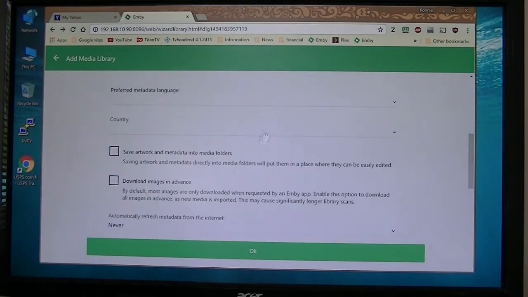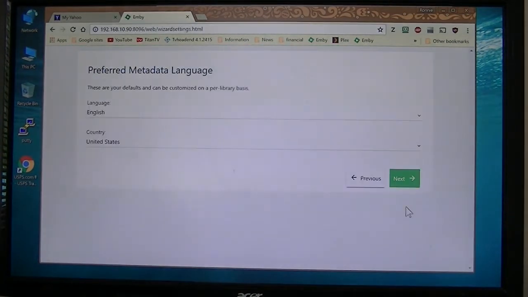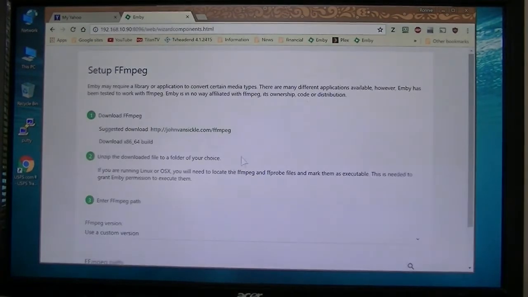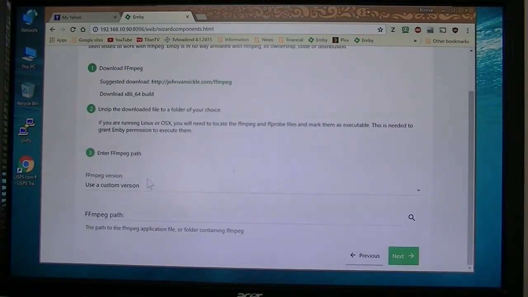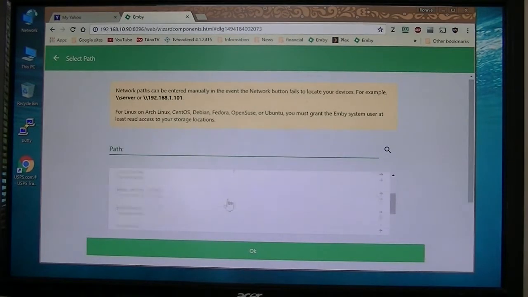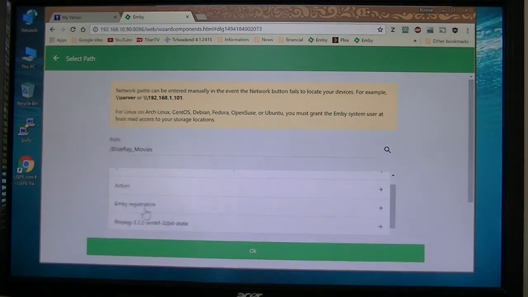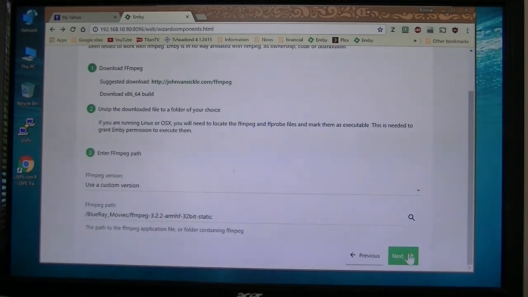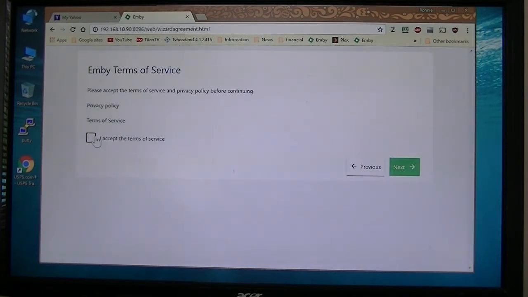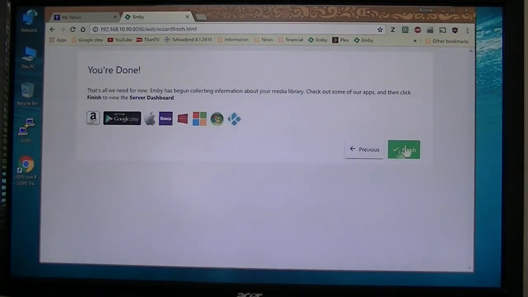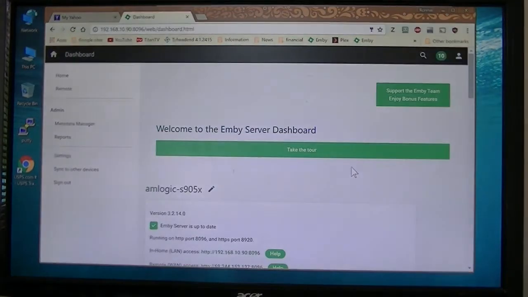Here's the settings, save artwork. Okay, I'll do that. Download the images in advance. Click Next. English, Next. Okay, now this particular one, I'm going to use a custom firmware. And the firmware path, I've got it stored on one of my NASs. So we're going to take that one right there. Okay, so there's my custom version. Click Next. Terms of service, accept. Next. Finish. Okay, that's all there is to it.